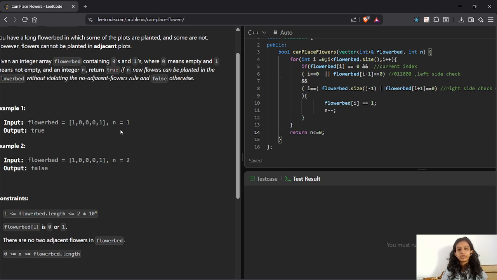For example, if we have an array where we can plant 3 new trees, but n is equal to 2, we have already planted 2, but we can also plant an extra one. So the n minus minus will lead to n equal to minus 1. That is why we have created n less than or equal to 0. If it is the exact number as n, the n at the end of the iteration will be 0. But if we are planting more than n, we get a negative number. So for that we have also added the condition n less than or equal to 0.